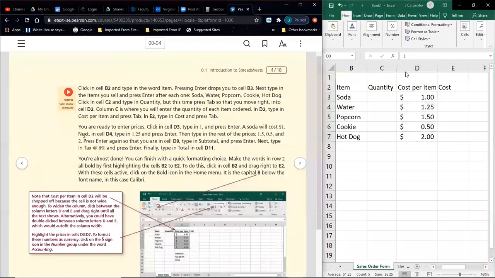All right, so where are we? We were here. Press enter again such that you're in cell D9, or just click to get in cell D9. Click subtotal. Type subtotal. So they want a blank space. Why do they want a blank space? That was their decision. Doesn't have to be there, but it's fine.